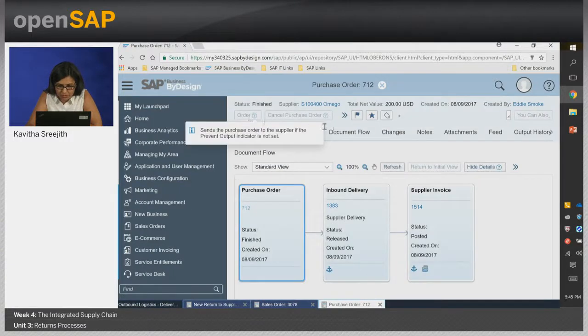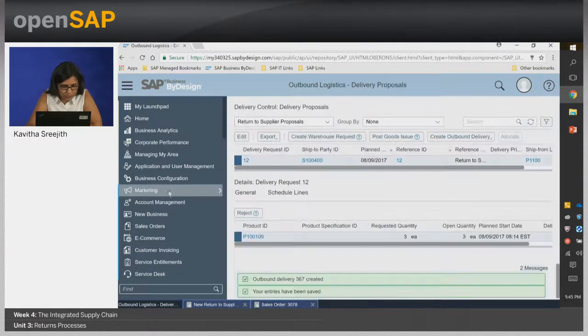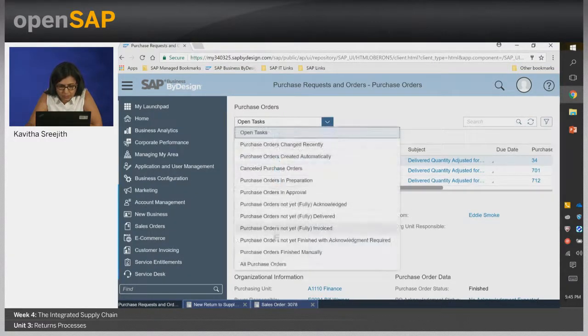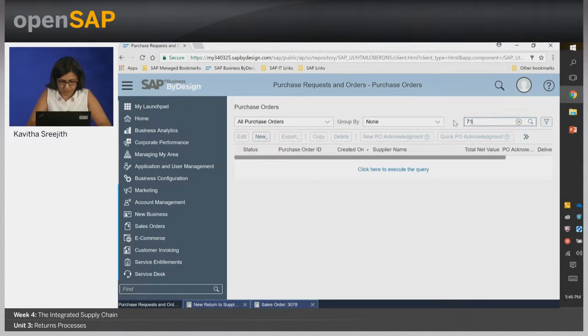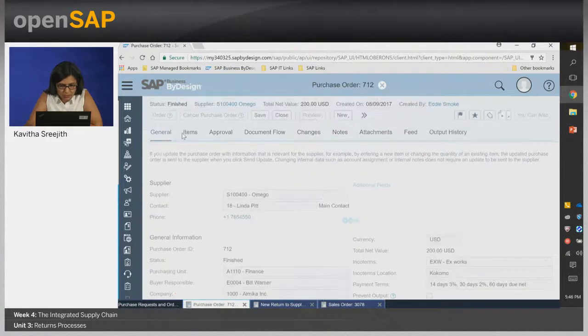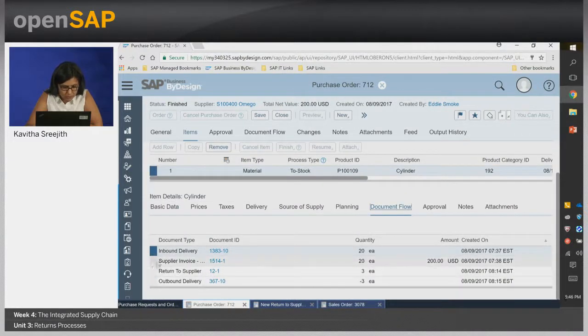Let's quickly go back to the purchase order that was created initially. If I do a refresh, I think I'll have to open it once more. Let's go and quickly open the purchase order to see the updates on that. Okay, here is the purchase order. And let's open it from here. 712 was the order ID. If I open it and go to the items and see the document flow, you see here this was the original inbound delivery and the supplier invoice for it, and now you also have the return to supplier and the outbound delivery information.